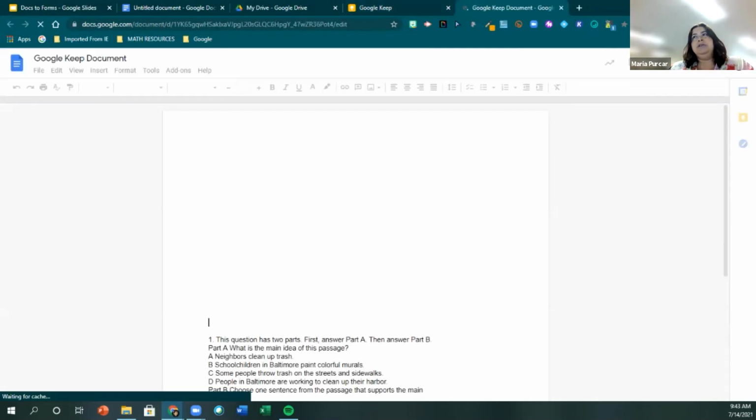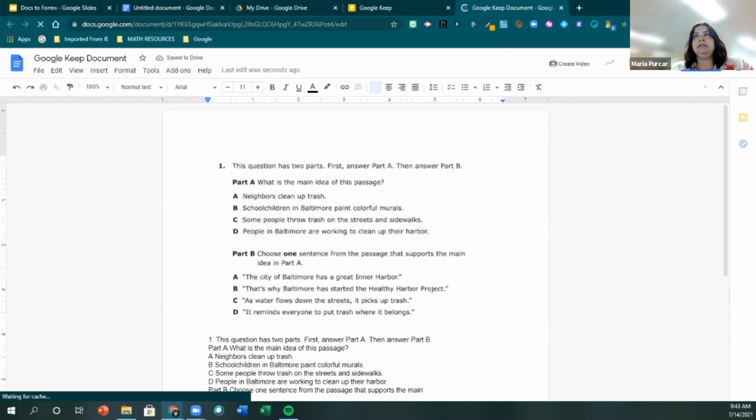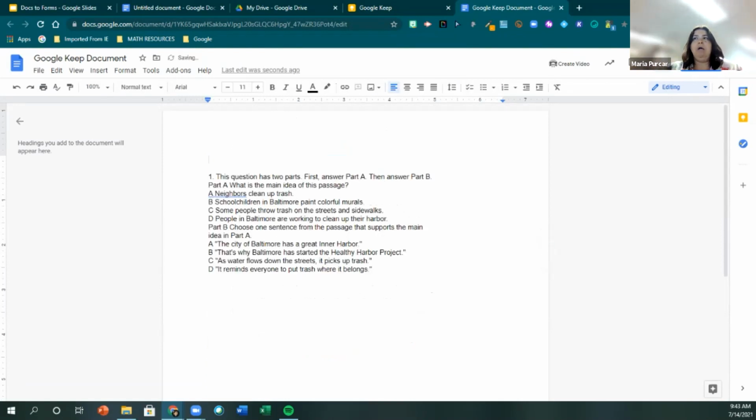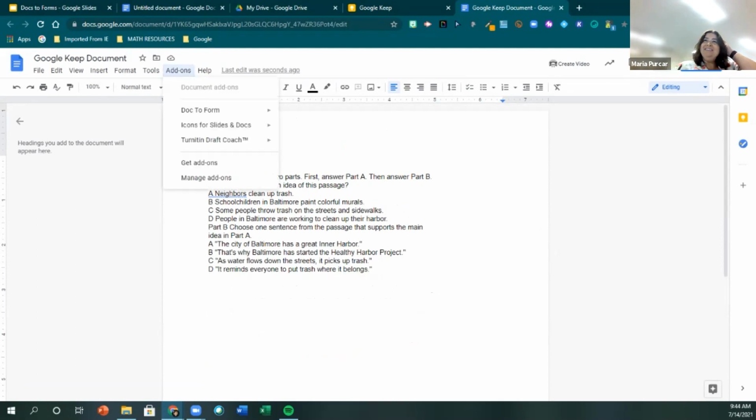So in here, as you can see, we have the text, but we also have the image. It's your choice, however you like, whatever makes you most comfortable. For me personally, I like to get rid of the image so that it's not overwhelming my screen. And then I have just the raw text to work with. So from here is where the magic begins. We're going to go to add-ons, the menu at the top, and we're going to select Doc to Form. We're going to create form from Doc.